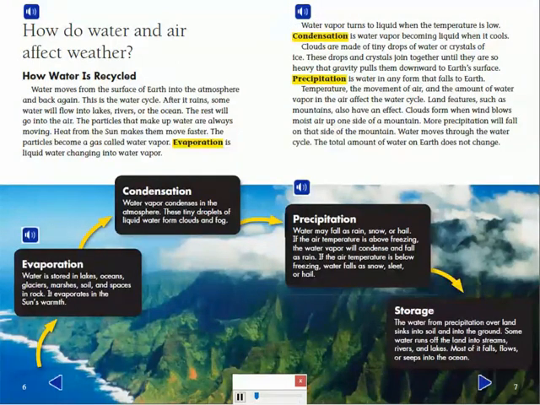Evaporation. Water is stored in lakes, oceans, glaciers, marshes, soil, and spaces in rock. It evaporates in the sun's warmth. Condensation. Water vapor condenses in the atmosphere. These tiny droplets of liquid water form clouds and fog.